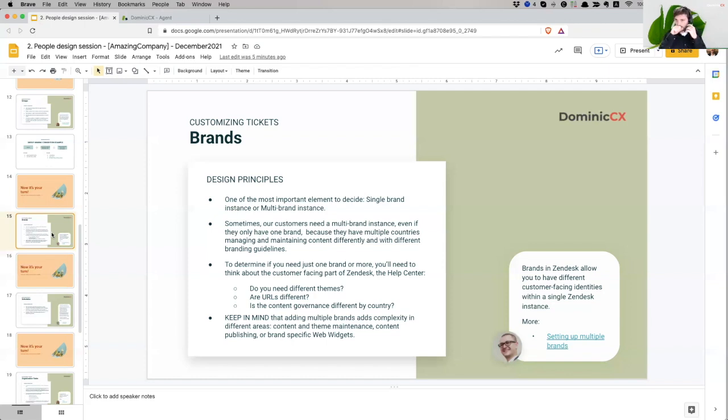So sometimes customers need a multi-brand instance, even if they have only one brand, because they have multiple countries managing and maintaining content differently and with different branding guidelines. So as mentioned earlier, to determine if you need just one brand or more, you'll need to think about the customer-facing part of Zendesk. So do you need different themes for your guide or for your knowledge base? Again, branding, is it any different in different countries? Are the URLs going to be different where you activate? Is the current governance different by country?